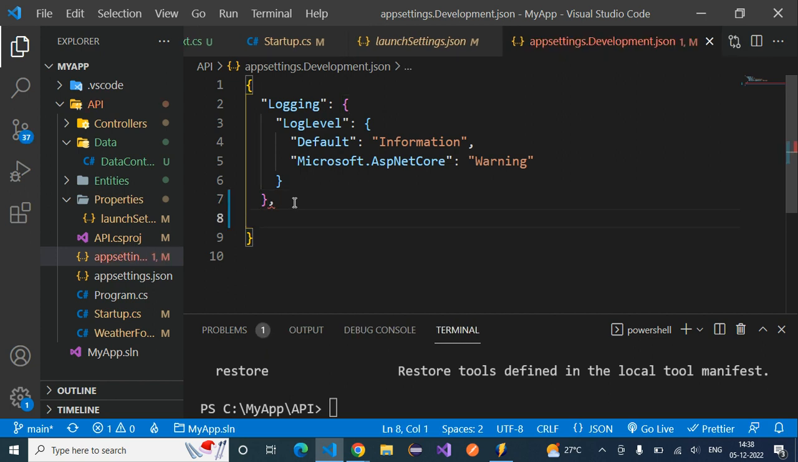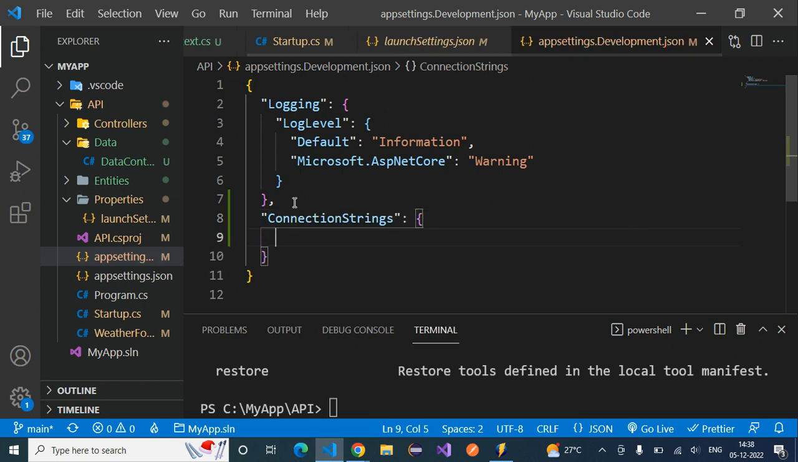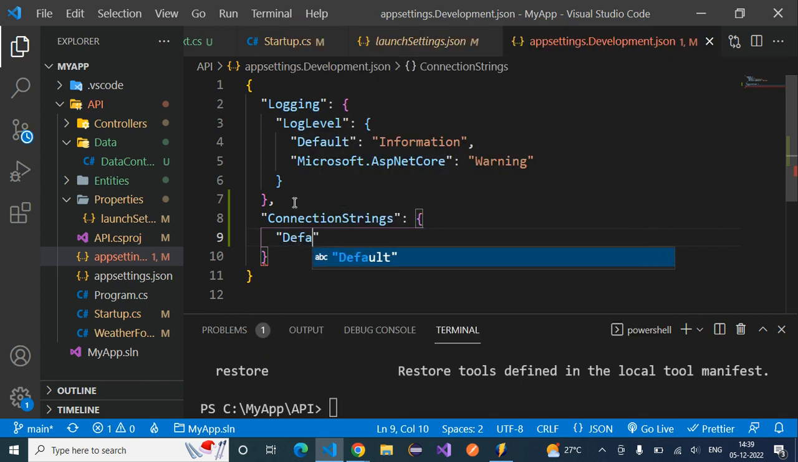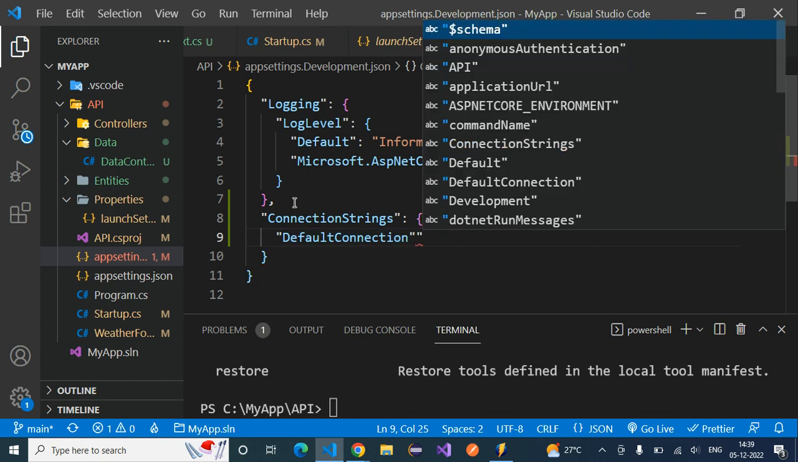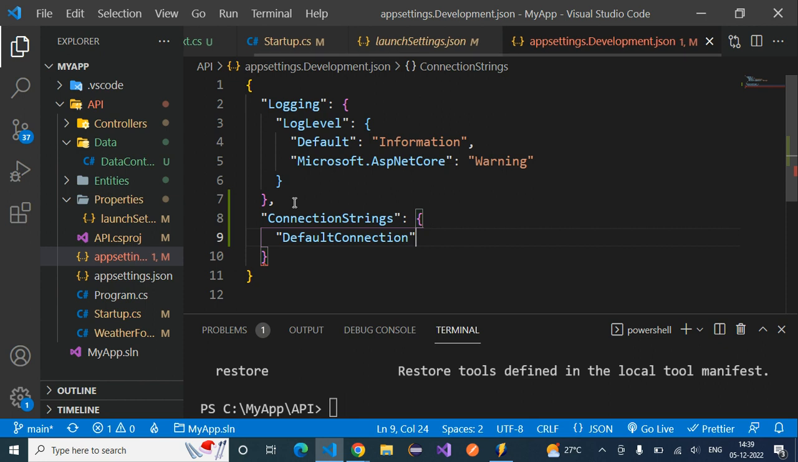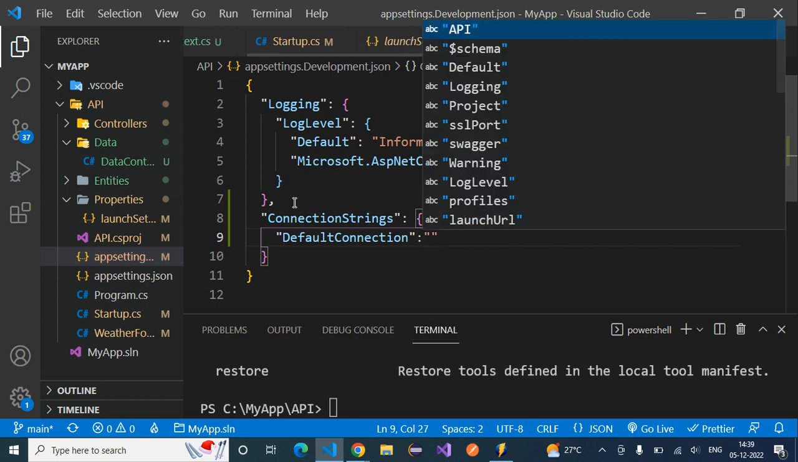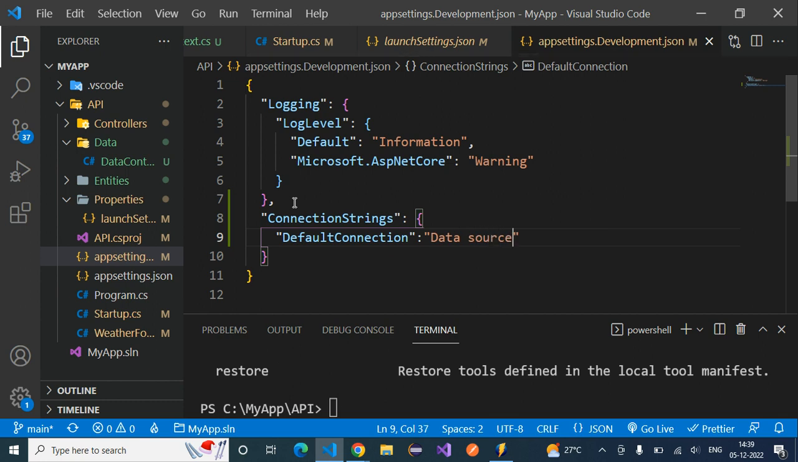Here you can provide ConnectionStrings, and we have to name the connection string. Let's name it as DefaultConnection. And here, the value for this, we have to provide Data Source, and the data source name will be the name of the DB, that is myapp.db. So these are the necessary changes required inside appsettings.Development.json, which we have to do.